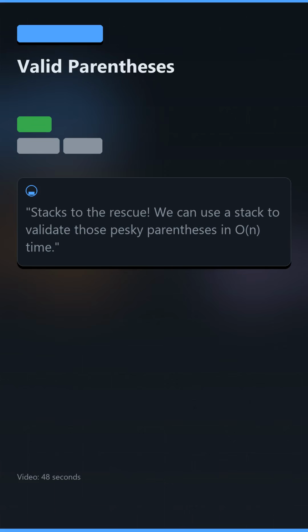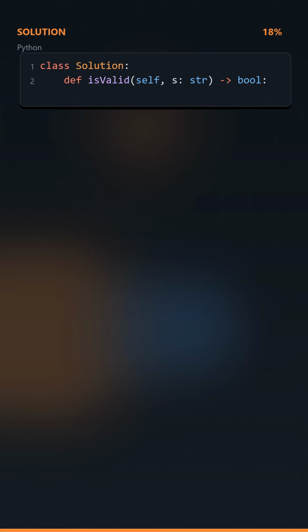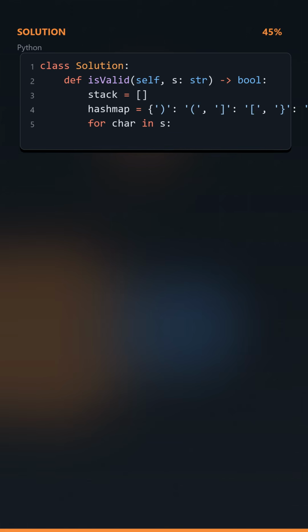Stacks to the rescue. We can use a stack to validate those pesky parentheses in O(n) time. Given a string of parentheses, we need to determine if it's valid. What does that even mean? An input string is valid if open brackets are closed by the same type and in the correct order. Sounds simple, but how do we implement it?